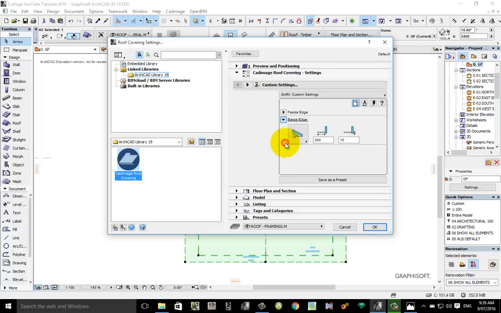Click on the barge end, and this is the end that we reduced from 600 to 300, so we need to put the soffit width in at 300 and leave the step down or the margin at 10.